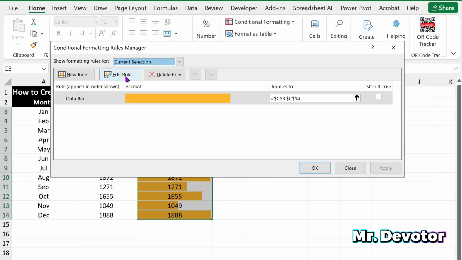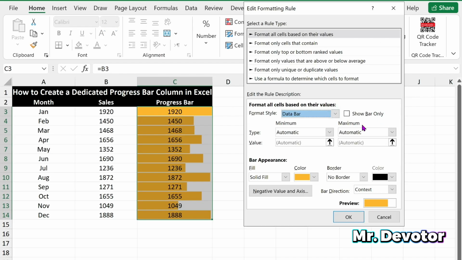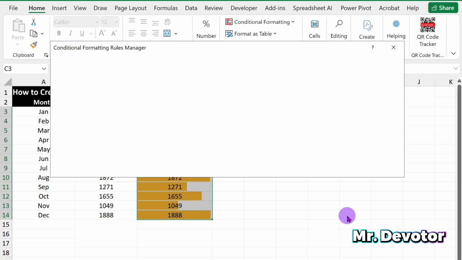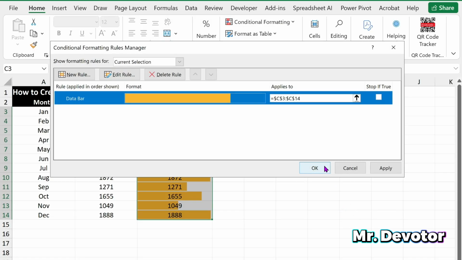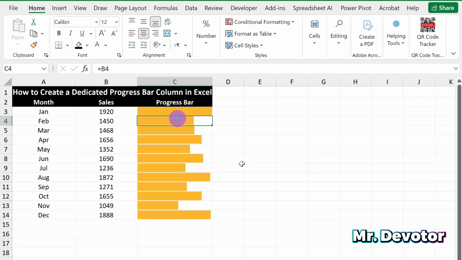and click Edit Rule, and check the box for Show Bar Only, and click OK, and click OK to apply. And here it is. Whenever you change the values, for example 1800, the progress bar will automatically update.